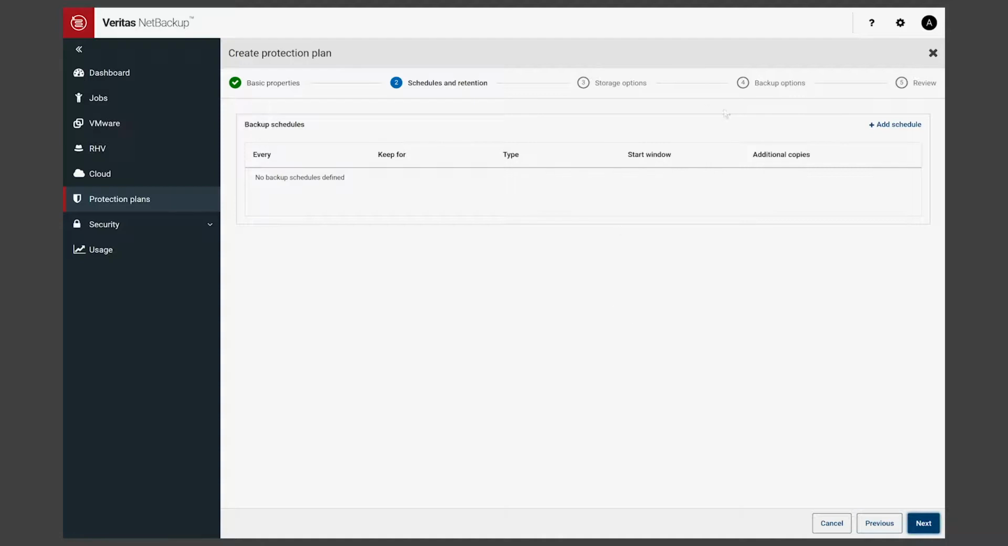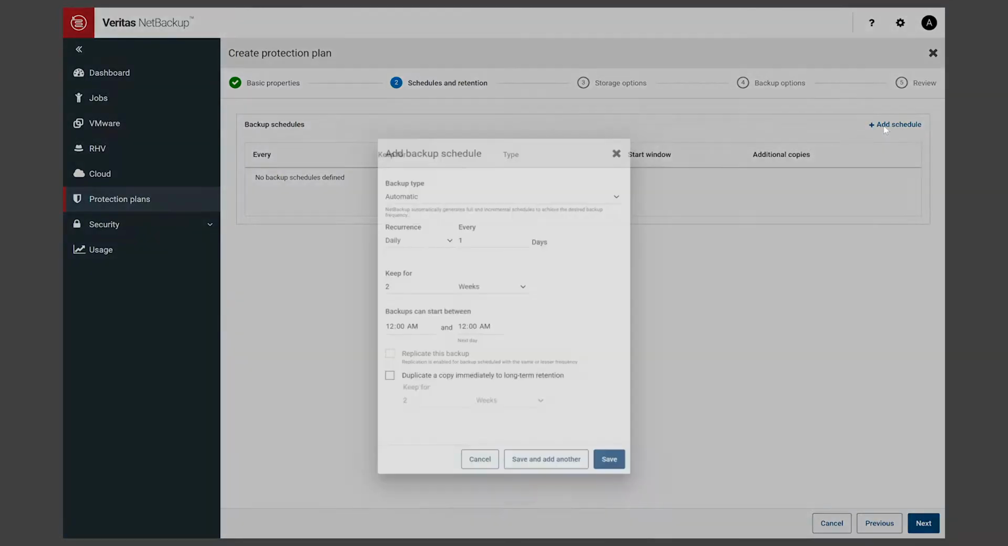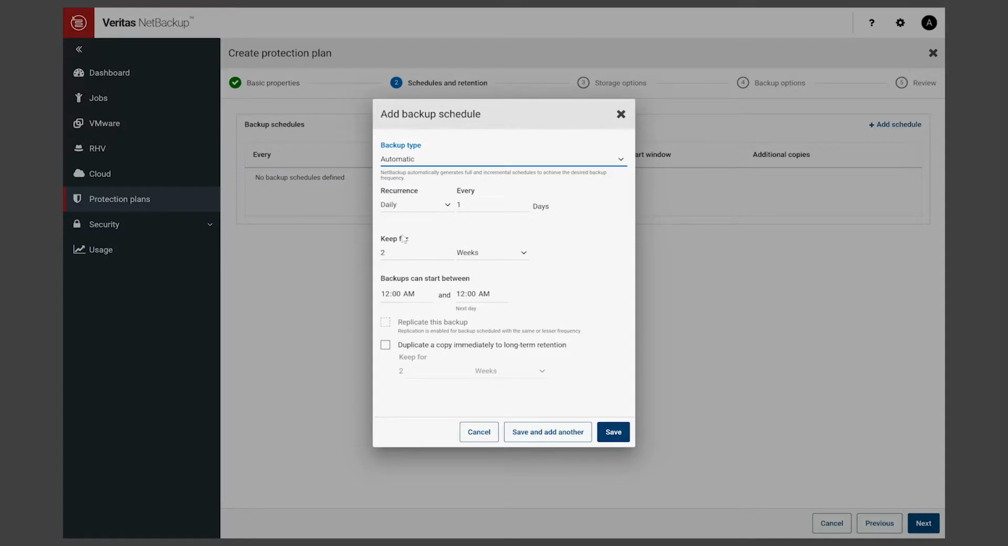And then here's where it starts to get interesting. We're going to do some schedules. And so I'll go ahead and add a schedule for a daily backup. And you see here that here's the daily backup. It has a default retention of every 2 weeks. In fact, let's go ahead and set it to just 1 week for this particular backup.